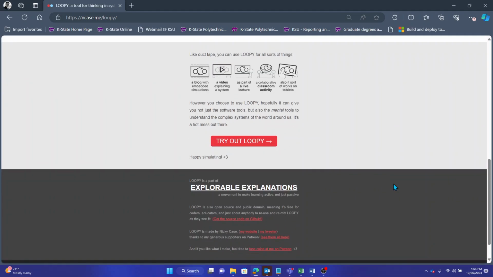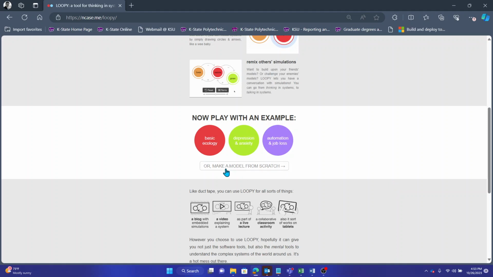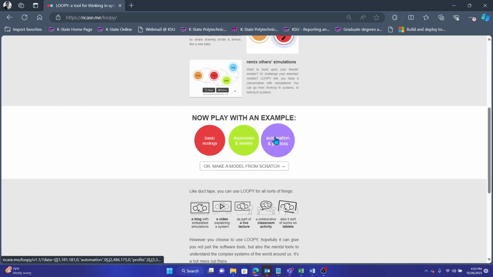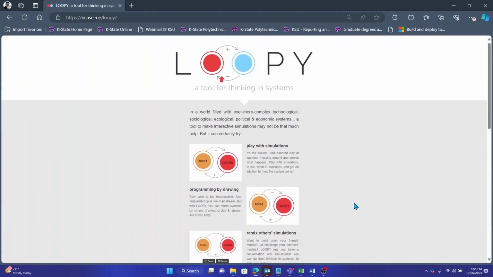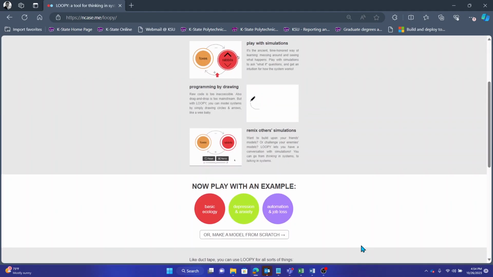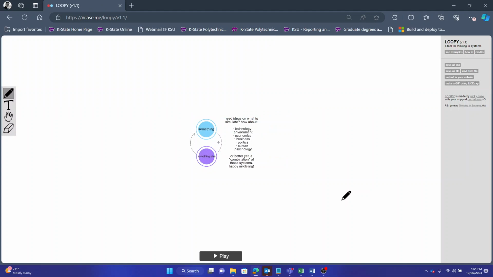So the first thing we're going to do is you can check out different models here. You can play with an example, or we can make a model from scratch. And that's the easiest thing to do, we just go over here and make a model from scratch. And you're going to have this space to work with, where we can do a lot of different things. So I'm going to get you familiar with the tool set, and then we'll go straight into it.